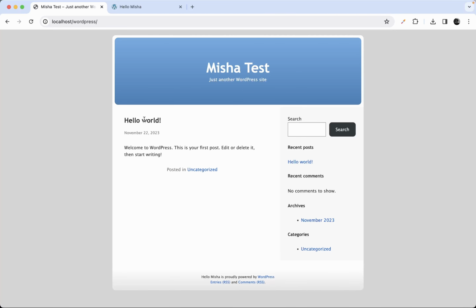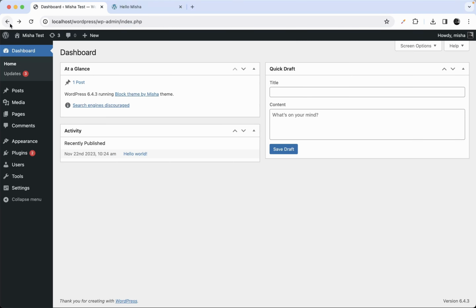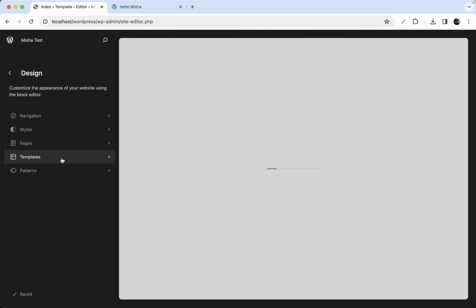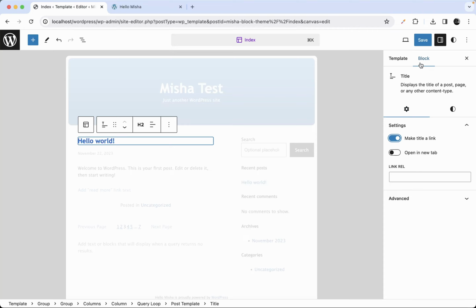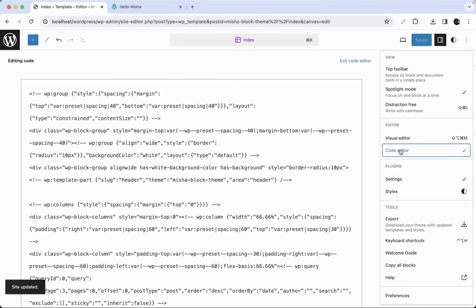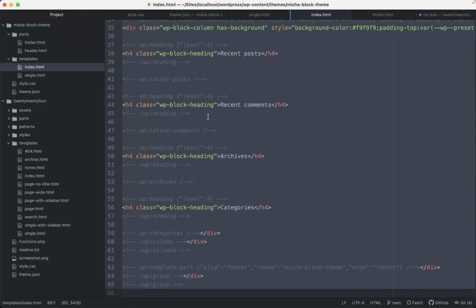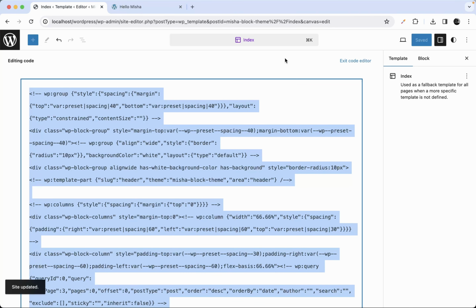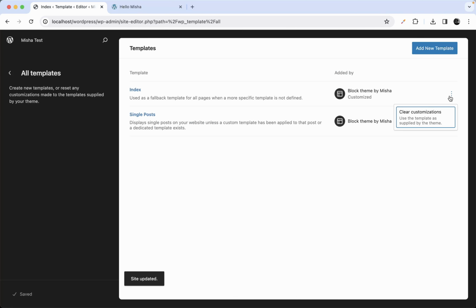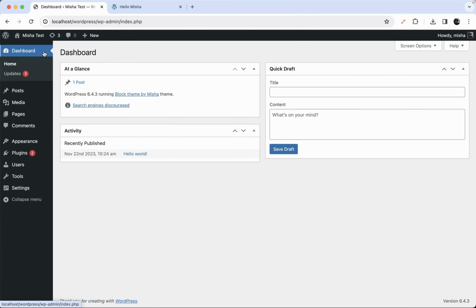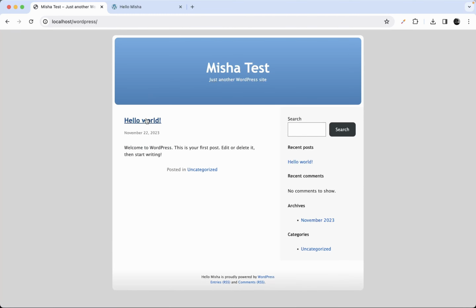So, oops, it seems like I forgot to add a link. Coming back here to the index template, edit, and hit this checkbox. Alright, save once again, code editor, to the theme, save here, and then back to the templates, and refresh, then clear customization, and then go back to our website. Alright, so right now, as you can see, our post title is now a link. So that's great, that's now working.